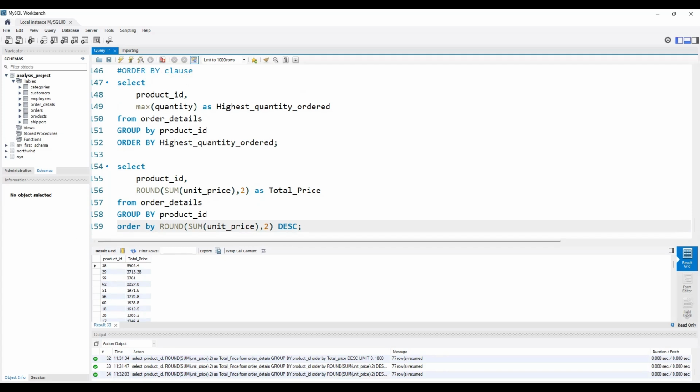Very straightforward. I also want us to discuss limits. Limit allows us to limit the results to a particular amount of rows. The SQL Workbench automatically limits our results to just 1000 rows. If we come up here, we can see a drop down where we can specify the total number of rows we want to limit our output to. But it's best to leave it as 1000 rows to increase efficiency and the speed.